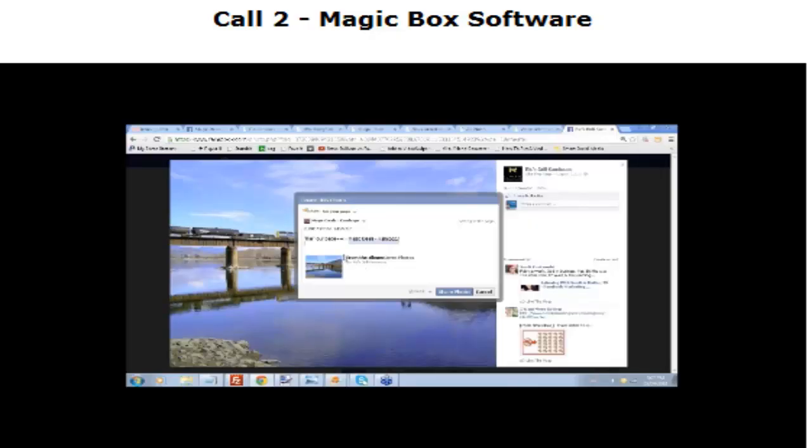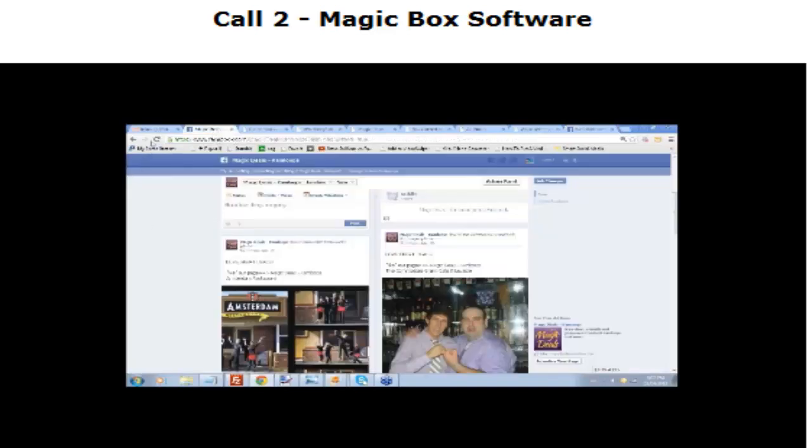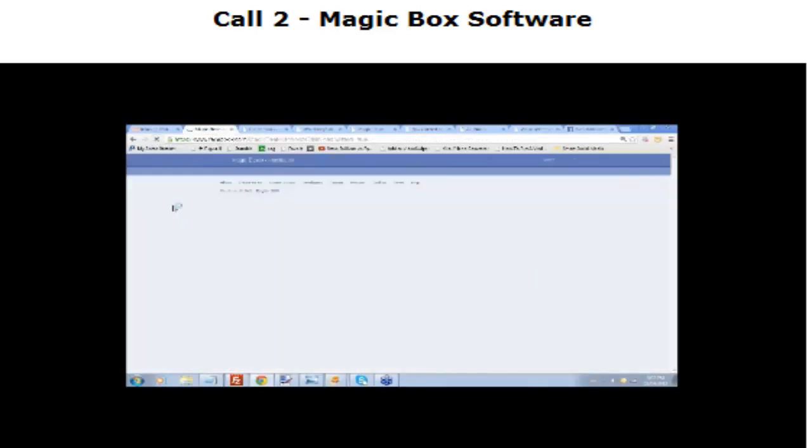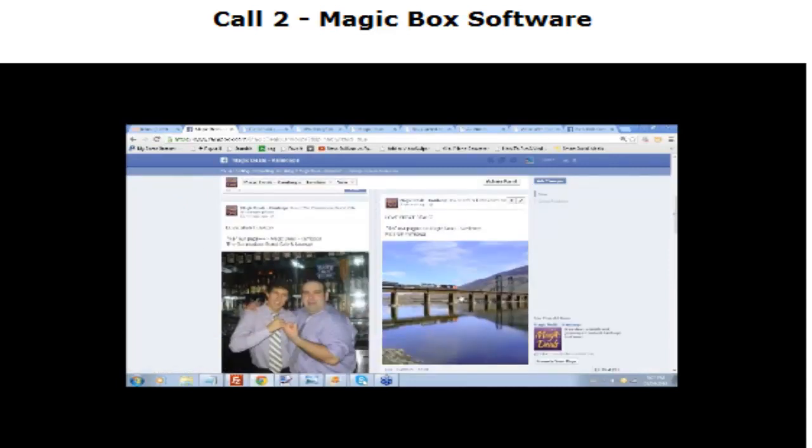Add the name of the business on here just to personalize it a bit more. Just like that. So we've got the link in there, and click on Share Photo. Now let's go over to our page and refresh it, and we'll see the post that we just made here.